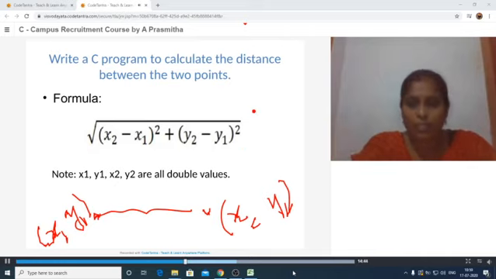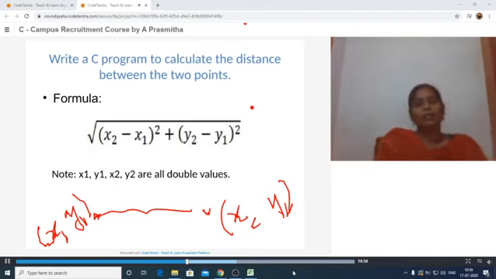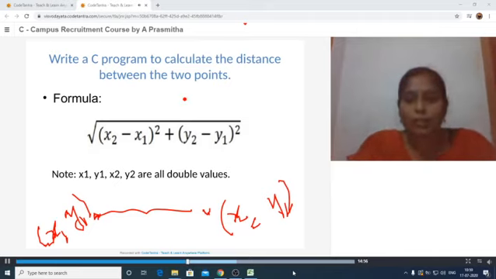In this particular formula, when we are going to implement it using a C program, we are going to use sqrt, a function which is available in the math.h header file. So that sqrt function will return a double value. So I can take x1, y1, x2, y2 values as double values or floating point values. Now let us see the program. Again I am going into the C compiler. There I am going to write my code.